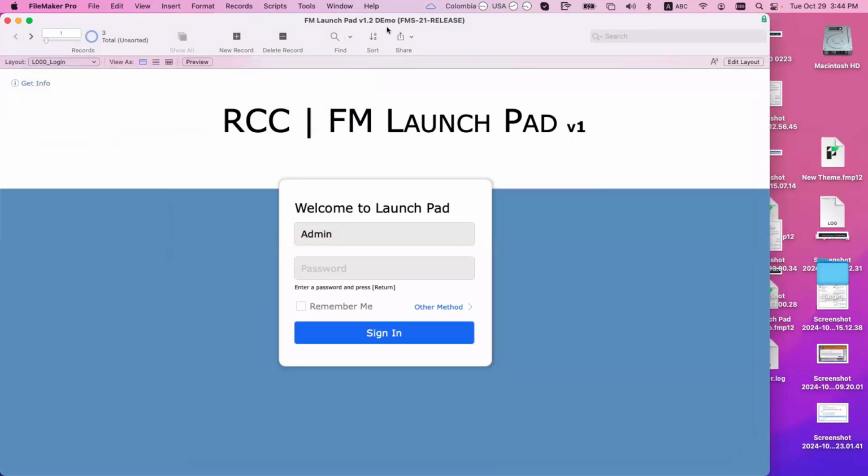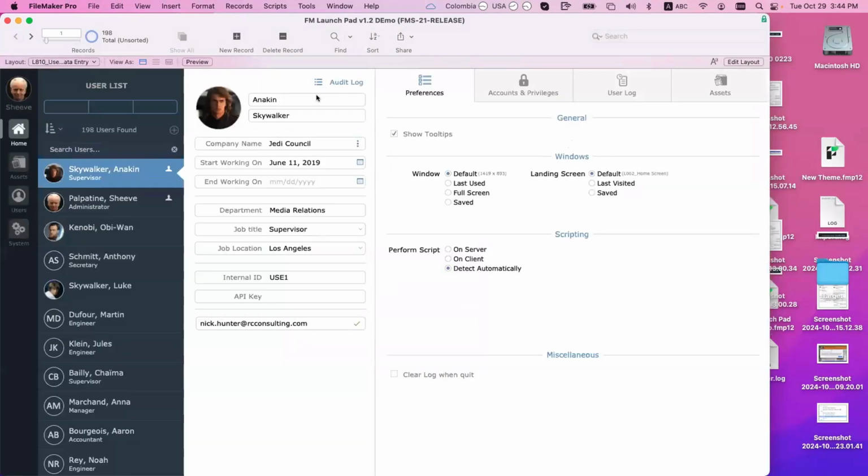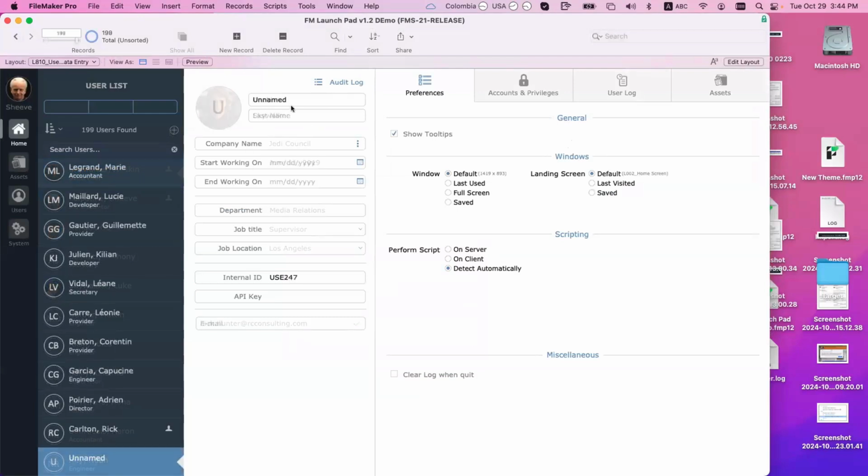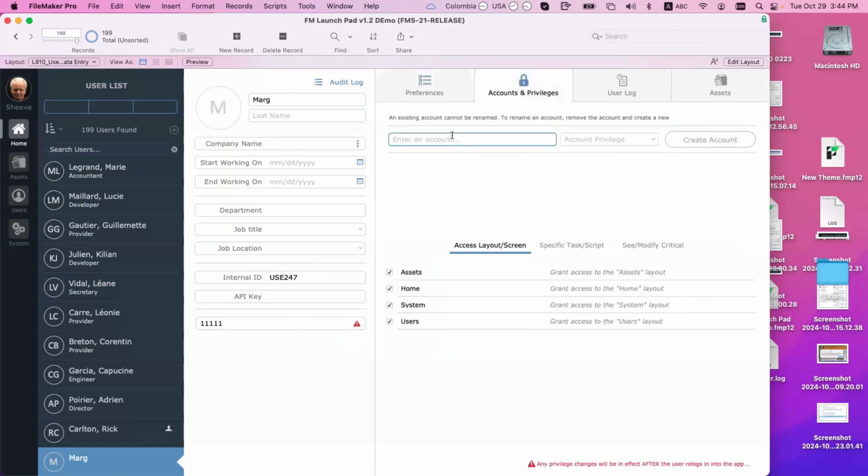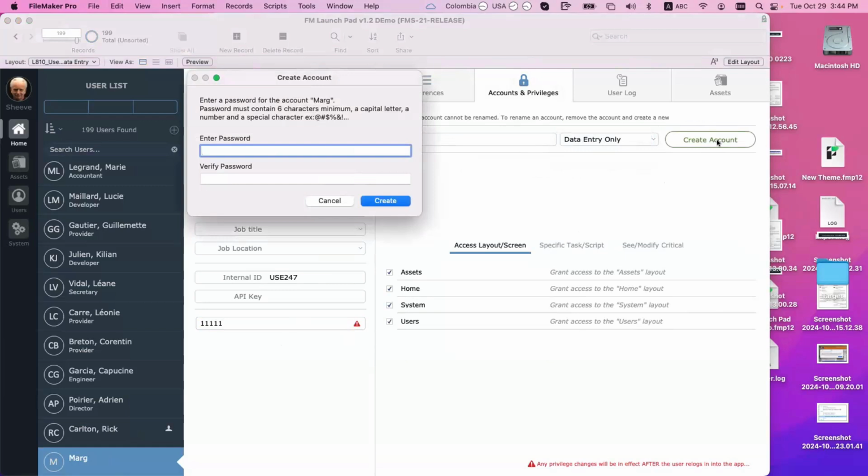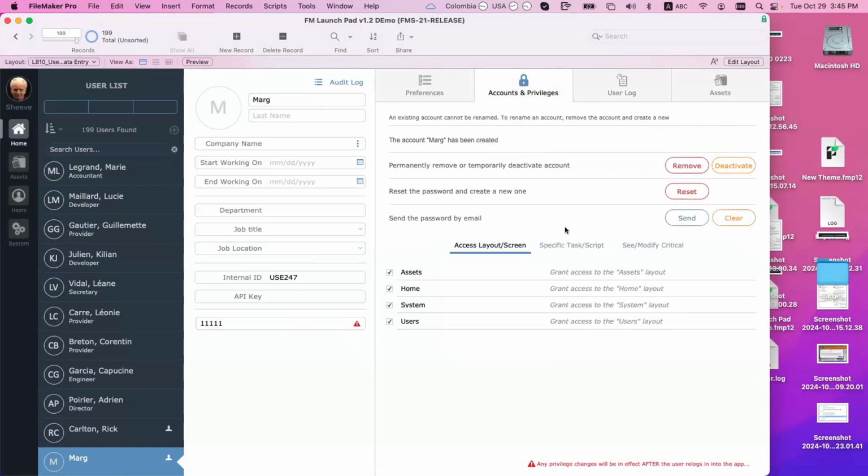I'm going to give you this file anyway. So let's say I have a user I call Marge, and I'm putting a 1111 here. This is to recognize her, right? And I want to create an account for that person. So I call Marge the account with the privilege data entry only. I'm creating the account, right? So the account is created.